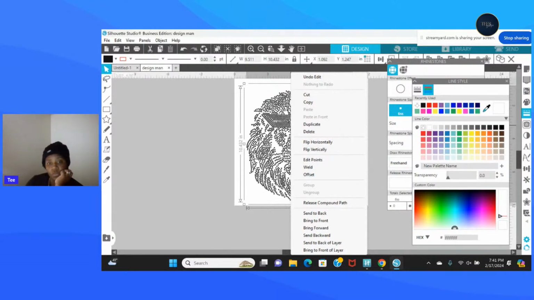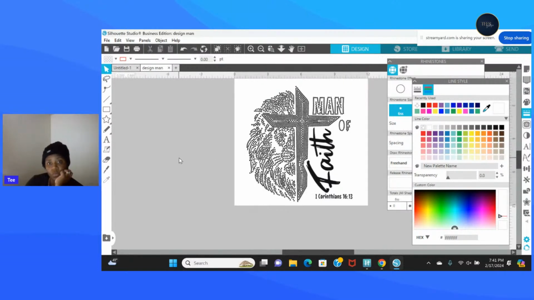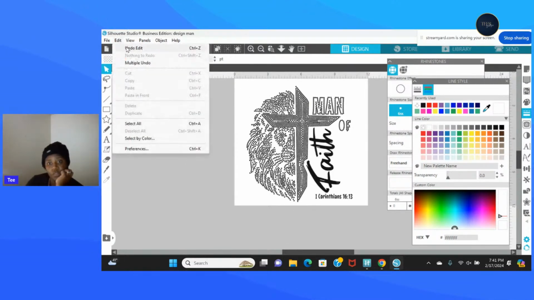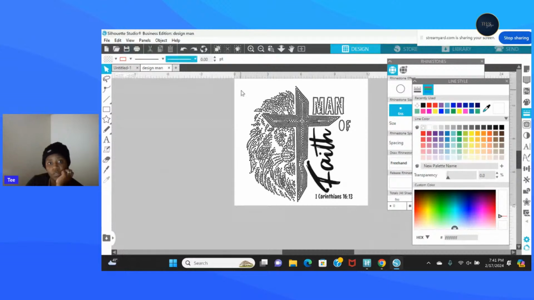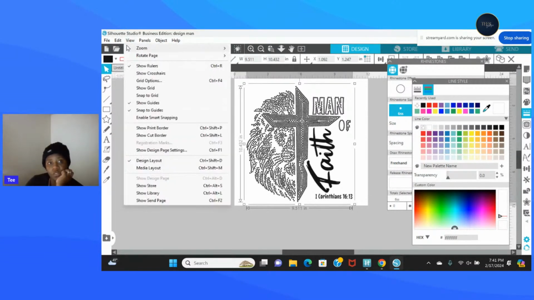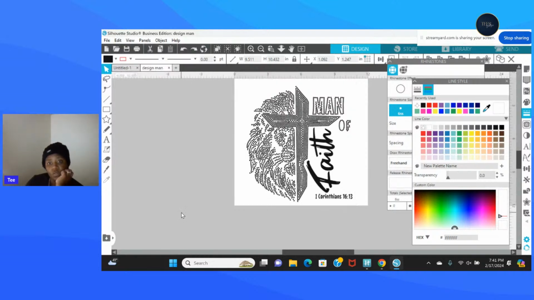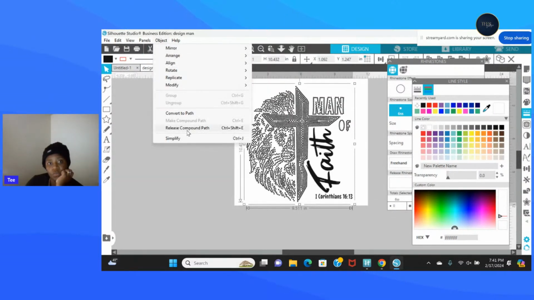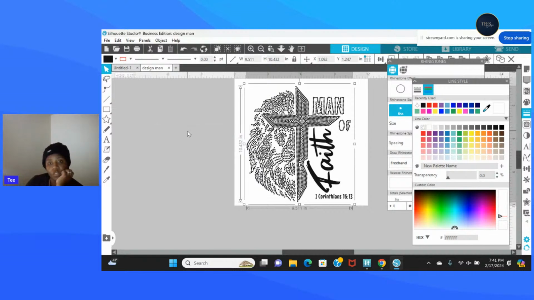Now I want to release the compound path. I need to figure out, hold on, let's edit. Let's undo that edit because I had grouped each piece. Did it let me object? Release the compound path. All right, let's see, did it ungroup?